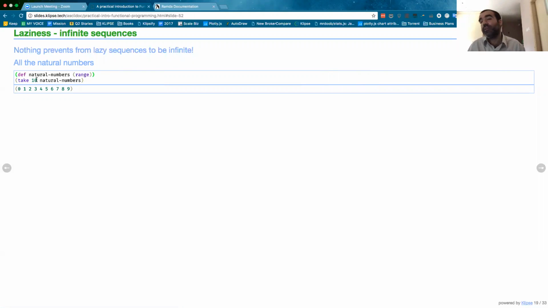And I can take a subsequence of this sequence. For example, with the take function, I take the first 10 elements of this sequence. So natural numbers is an infinite sequence, and I can deal with it. The only thing that I cannot do is to count the elements of natural numbers. If I try to count, I will go into an infinite loop that will never exit.